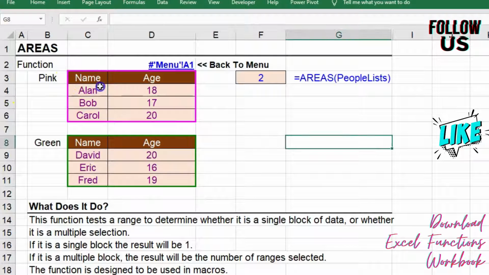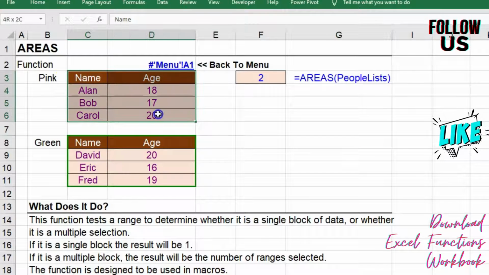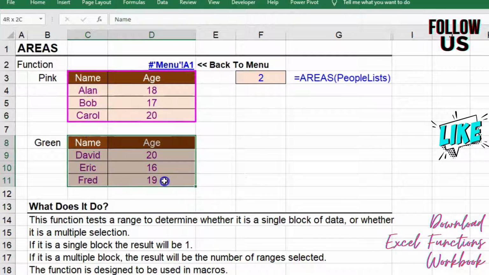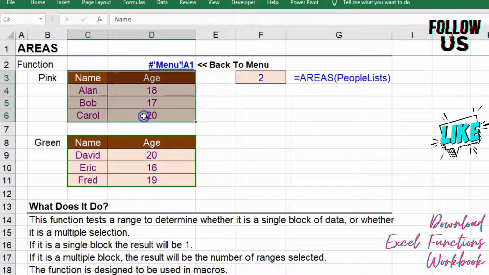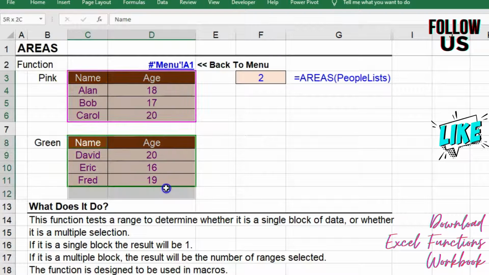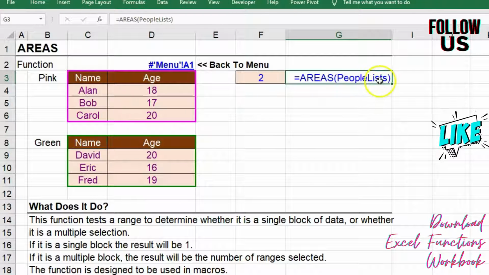Okay, there are two ranges here. The range in the pink border and the range in the green border. Holding down the Control key to select the two, after selecting the first and then the other one, they are given a name, and in this worksheet it is given the name People_List.